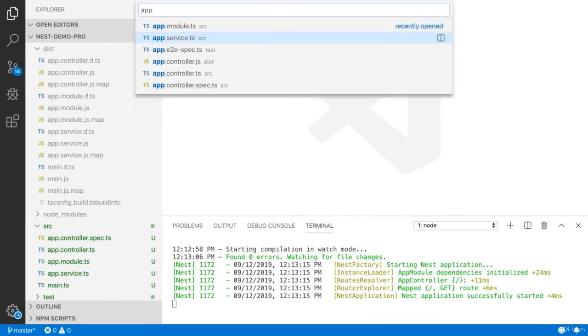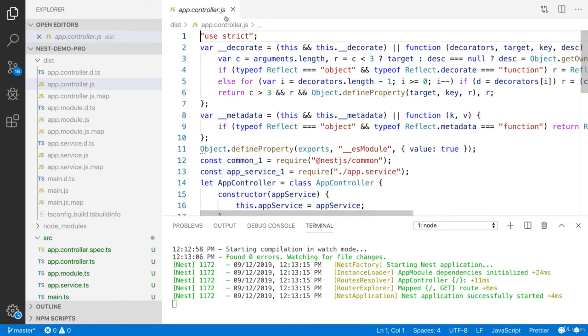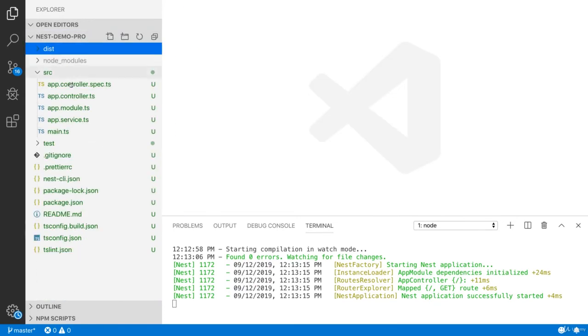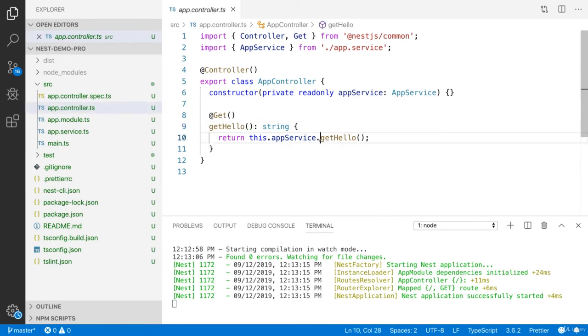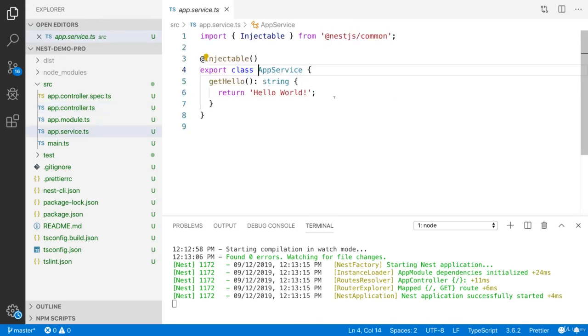Let's try to change something from the controller. I'm going to open that. It is going to return Hello World from this app service. I'm going to open this app service, getHello. You can change the text to Welcome to NestJS.